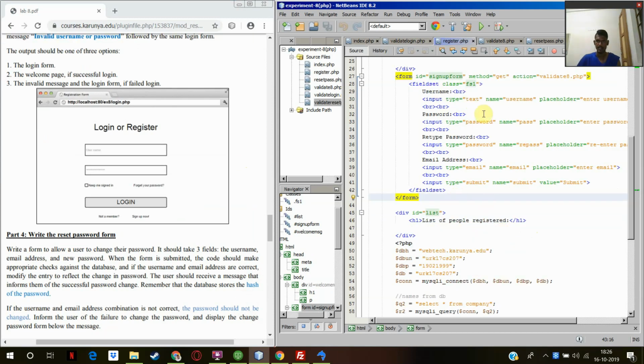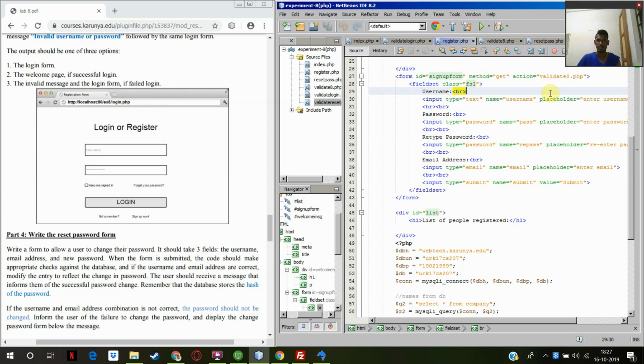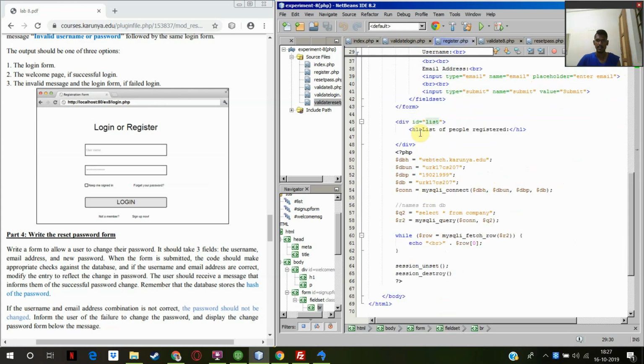So I've created a normal form, and you can see the action is going to validate it. I'm going to later validate the sign up page as well. So that is redirected into validate8.php, and this division will store the list of people that have already registered. So I'm establishing a connection again to the database right here. This is to display the people who are already registered. So I perform my query, which is select all the details from the table company in my database, and I use the mysql_query function to run the query in the database.